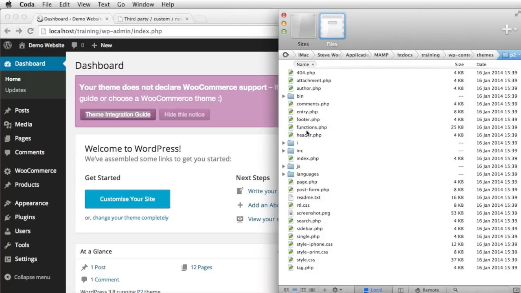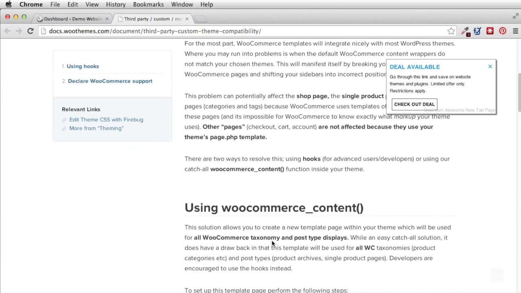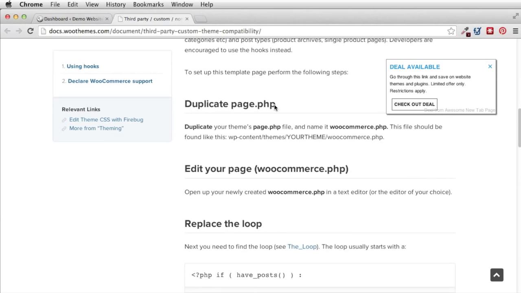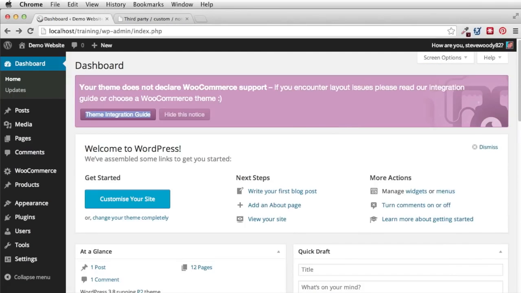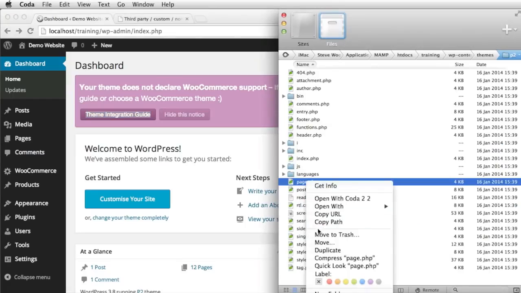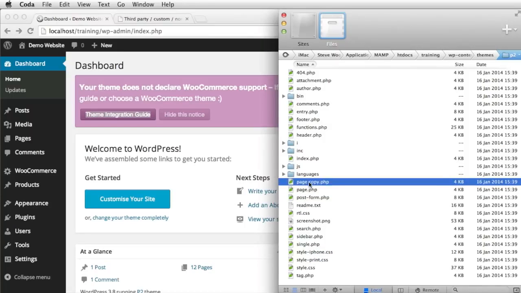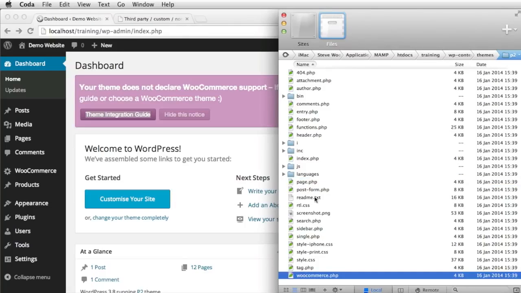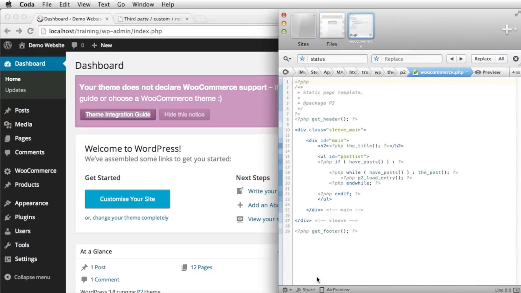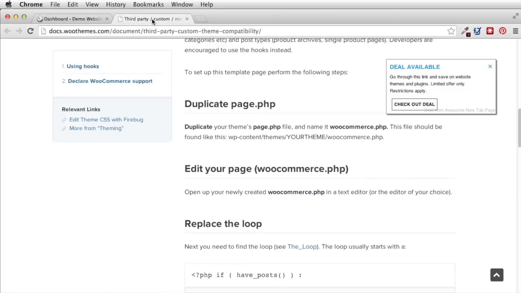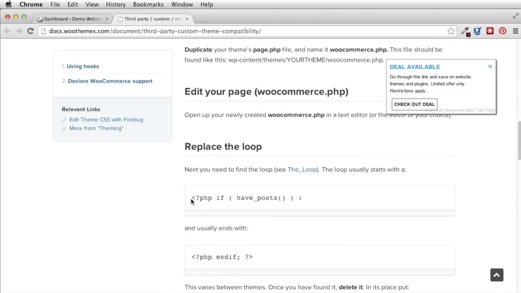So we need to take the main page, which will be page.php, and it will tell you that as we scroll down here, that we need to duplicate page.php. So we're just going to right click and duplicate, and the page copy we're going to rename as woocommerce.php. Very simple. That's now done on that side of things. We need to click on woocommerce.php, and it will tell us in the documents that we need to take everything between the loop. The loop starts with PHP if have posts.